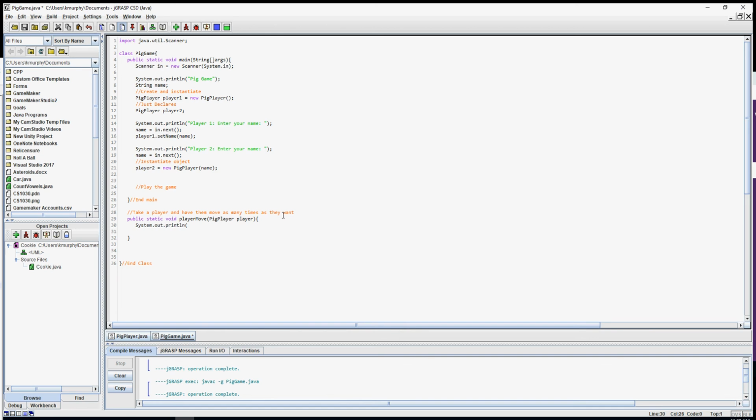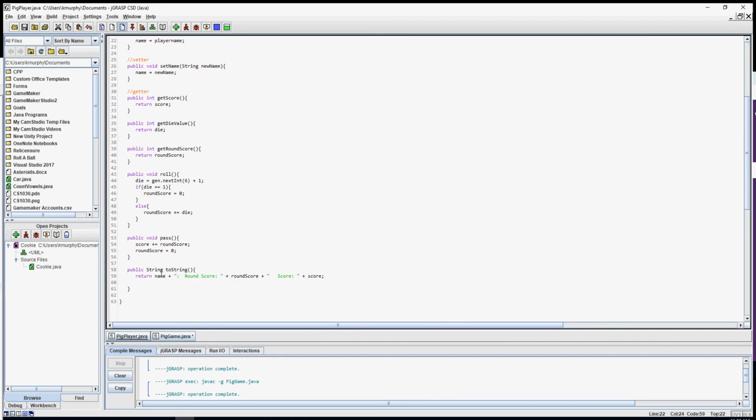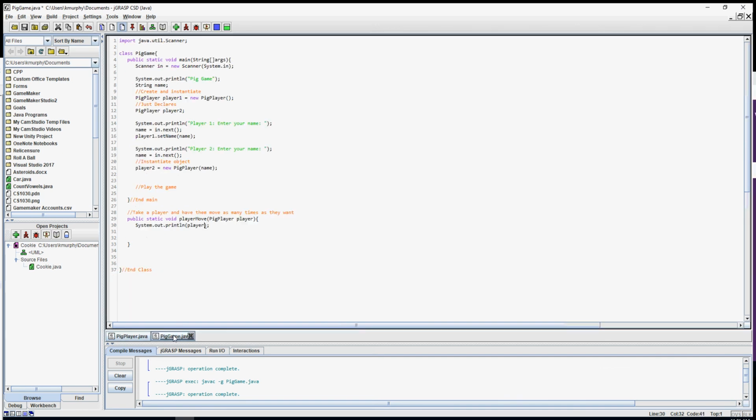So first thing I'm going to do, System.out.println. I want to print out the information about the current player. It might be player 1, it might be player 2. We don't know, but it doesn't matter. If I do a System.out.print statement for the object, it automatically calls the toString method for that object. So if I look over here, I've coded the toString method by returning this information. So it will tell me the person's name and their round score and total. Obviously it's going to be 0 and 0 right now, but that's okay. So I'm displaying that information.